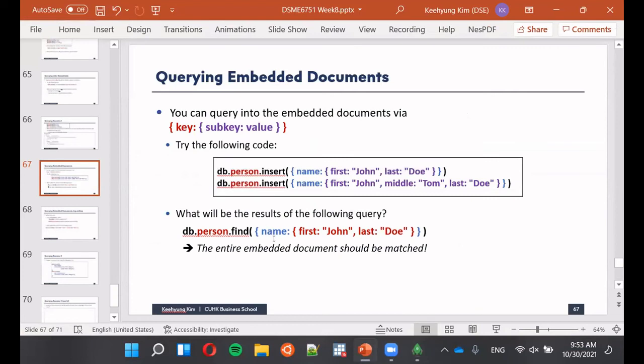So we want to find a person whose first name is John and last name is Doe. And you may try to use this query. Then let's just see what will happen.